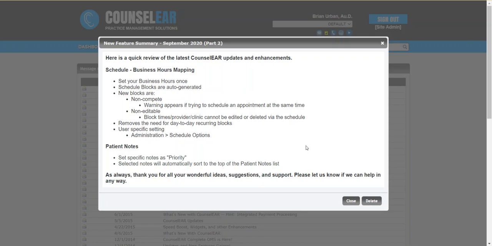This is part two. We're going to focus on two really rather important enhancements. The first is a new option for business hours mapping. This enables you to set a static schedule and have that display within Counselor without having to create recurring blocks. This is important for start of the day and end of the day.